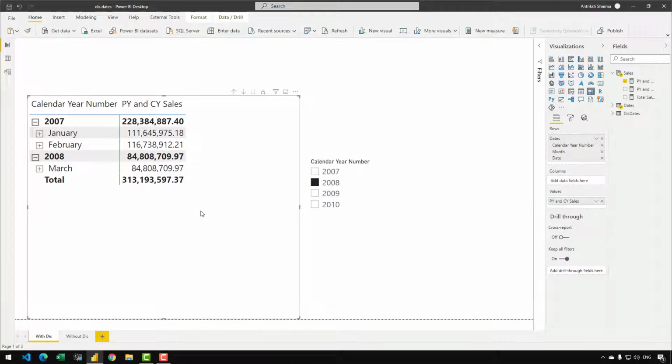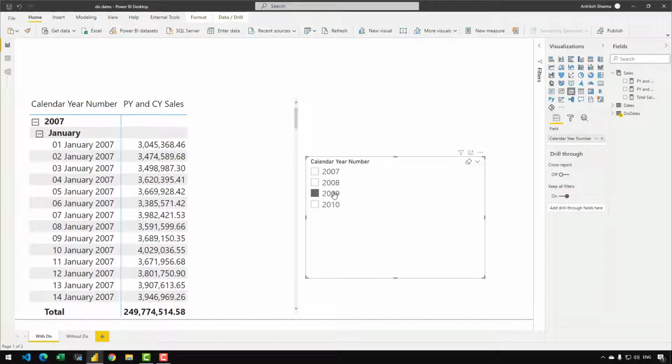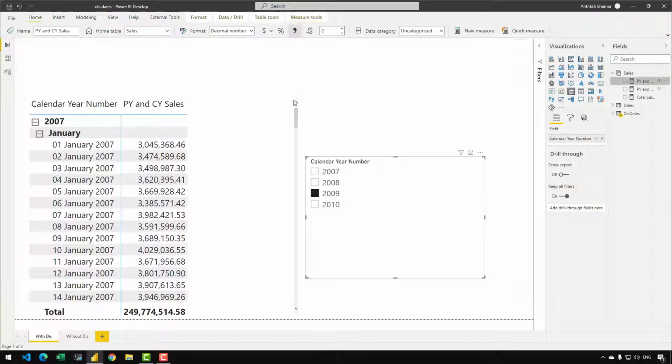But there are a few things that we still need to work upon. So for example, if I drill down in this visual by using this option, you can see that even though I have selected 2009 in the slicer, I still get the data for 2007. So how can we remove that from the visual? So let's go to the code that we have written in our previous video.